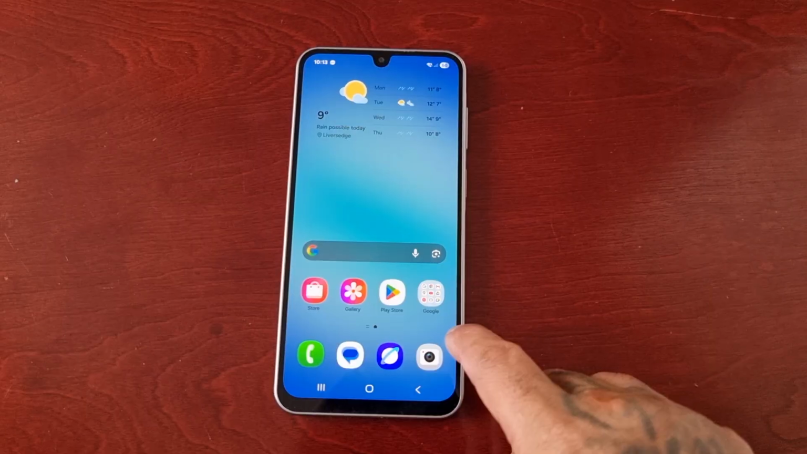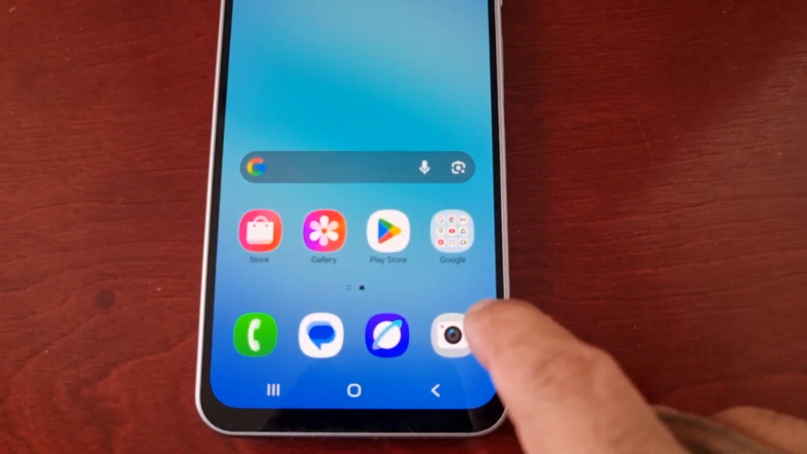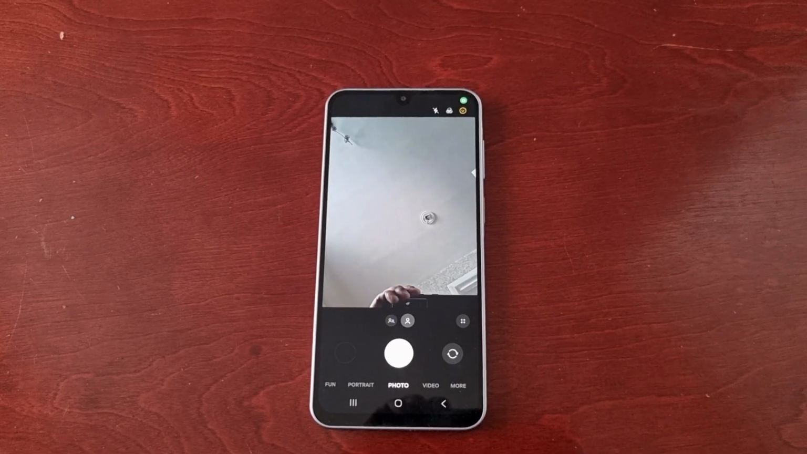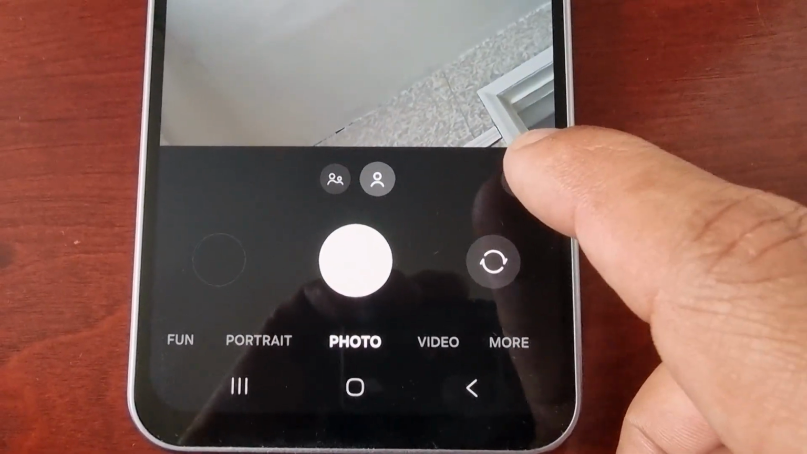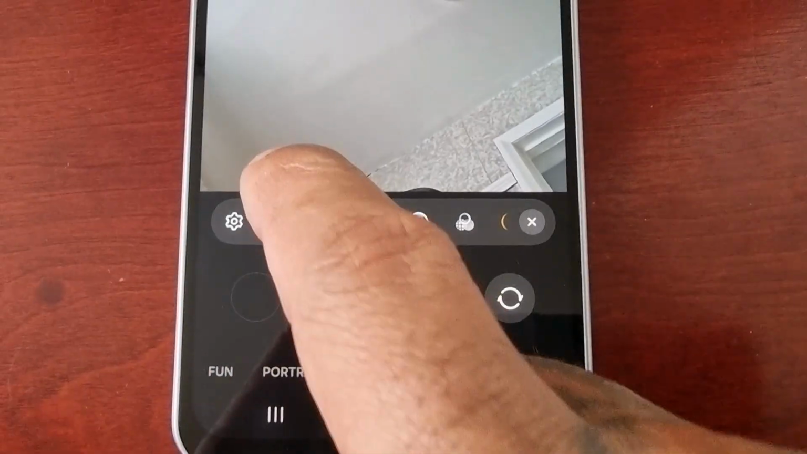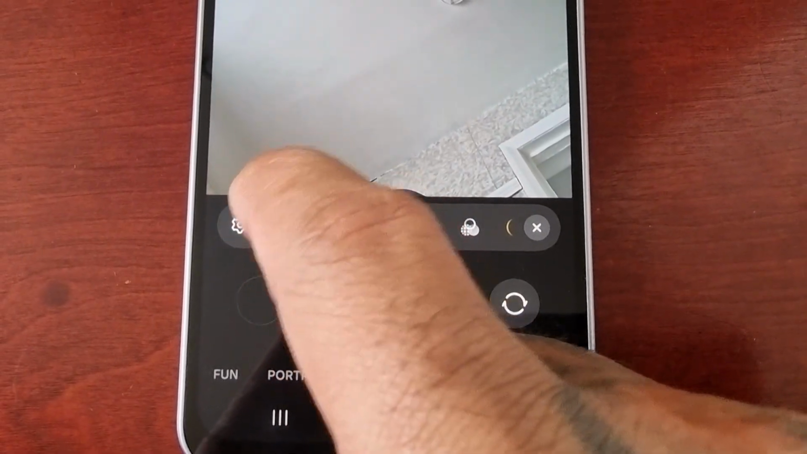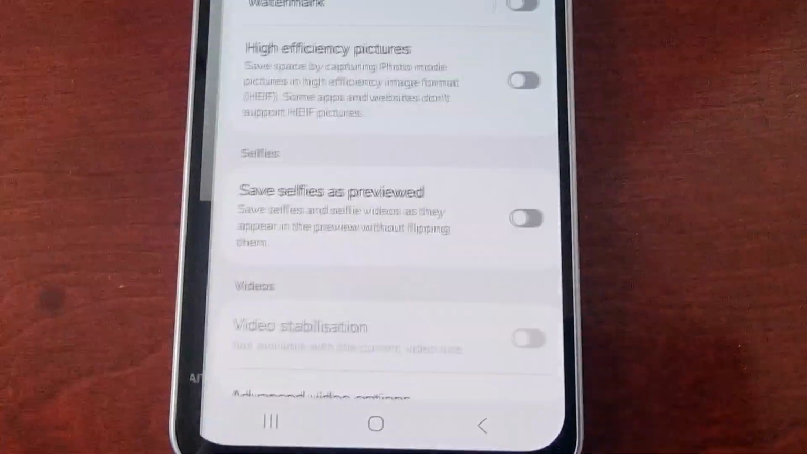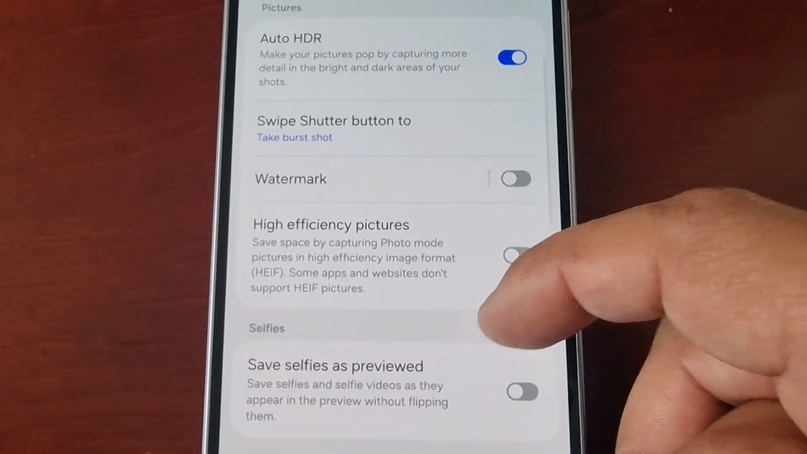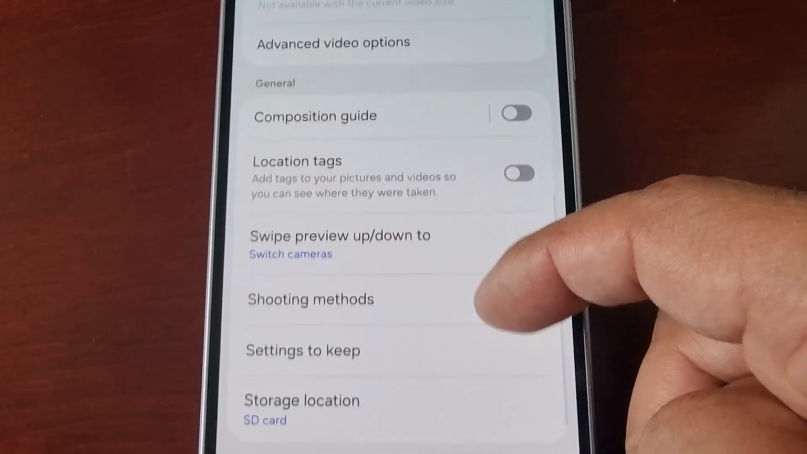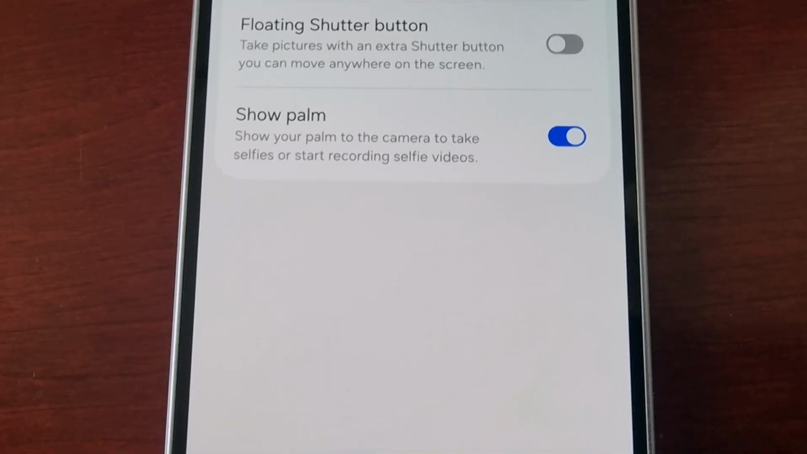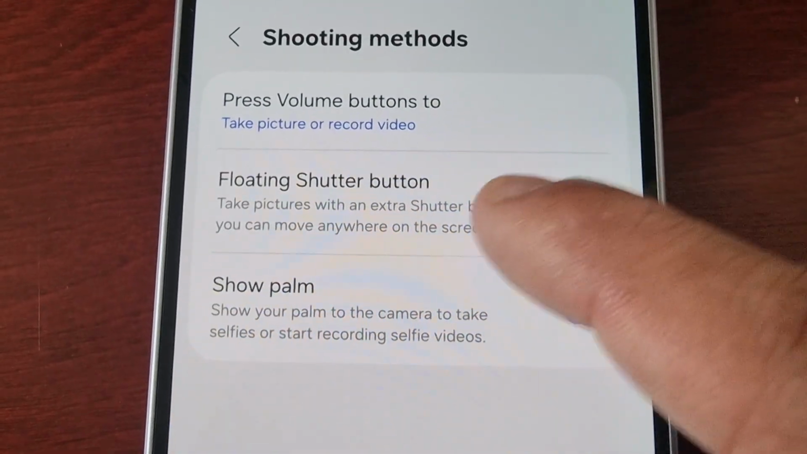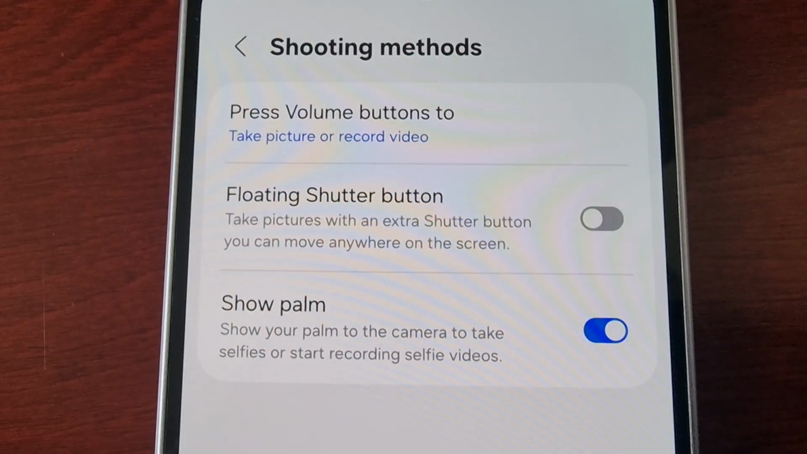So to turn on the option, just simply open up the camera application. And then select those 4 pins right there. And then go into the settings by selecting the settings option. And then simply scroll down to where it says shooting methods. And then turn on the option floating shutter button.